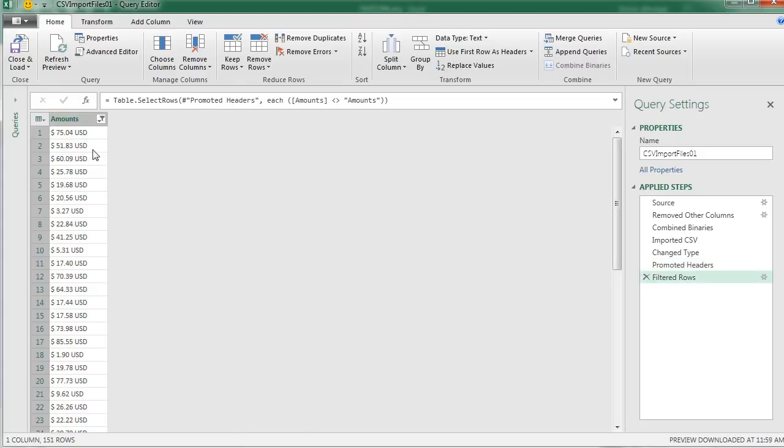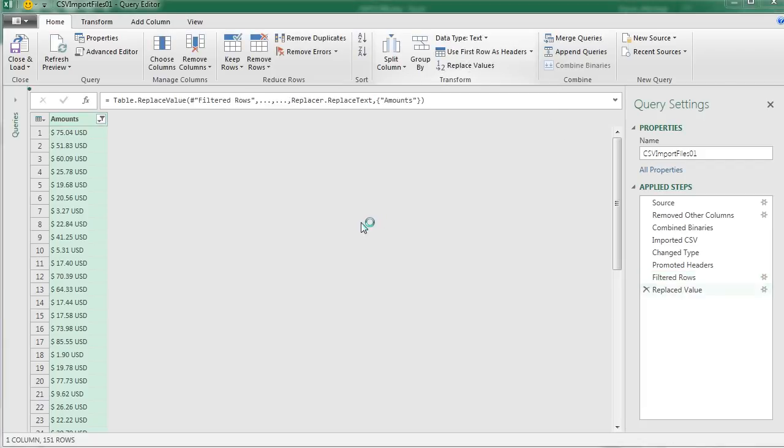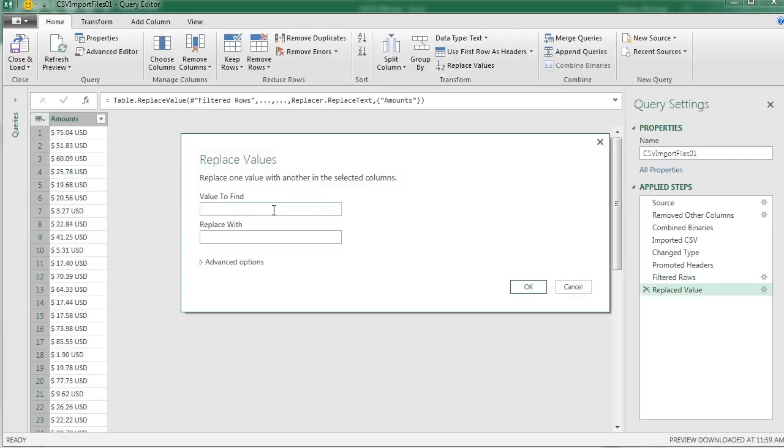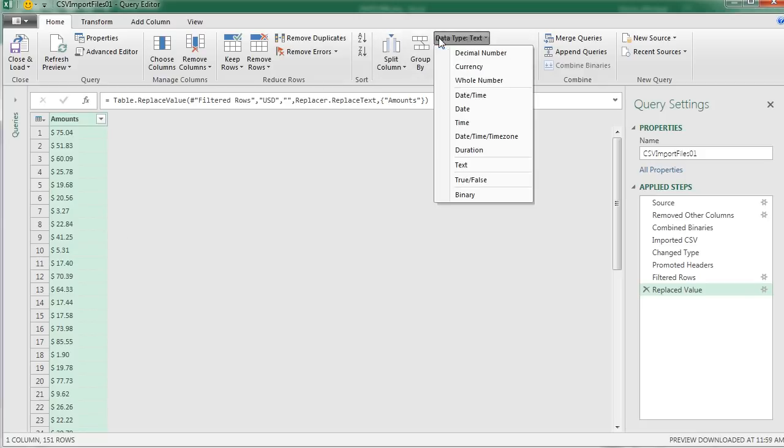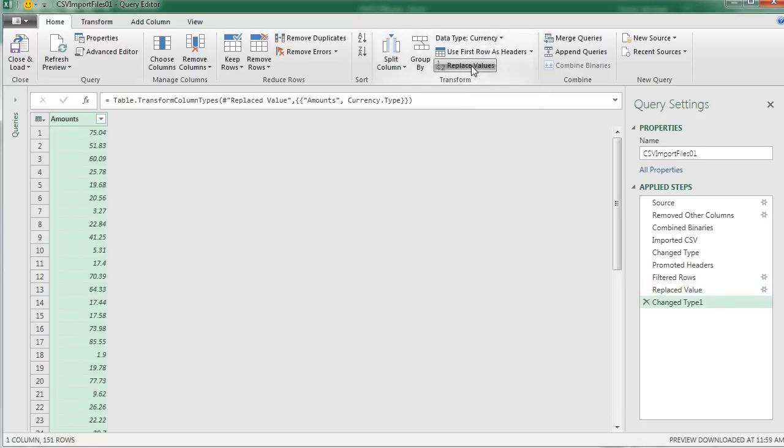Click OK. Now we have to get rid of the USD, so I'm going to click on the column, come over to Replace Values. Value to find, I'm going to find USD tab. Replace with nothing. I come over and click OK, and instantly there it is. There's our new step over here in our steps for this query. Now I'm going to highlight the column, and the final step will be, hey, I'm going to say, please give me data type as currency. And just like that, our values are there.